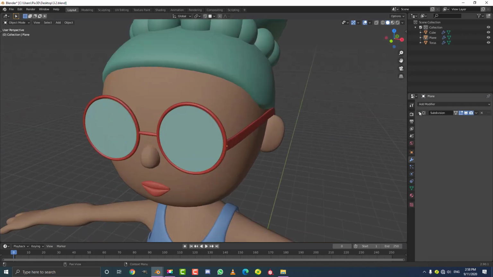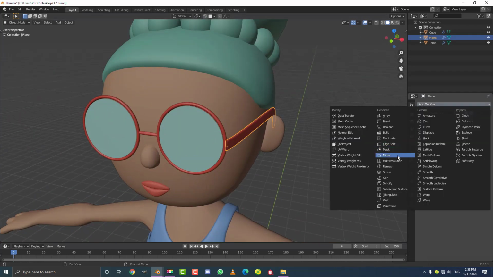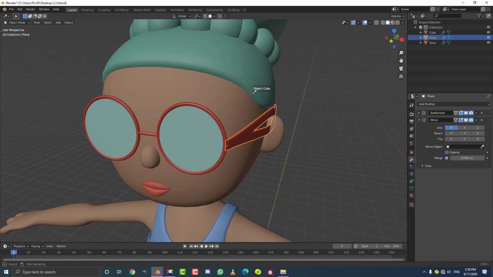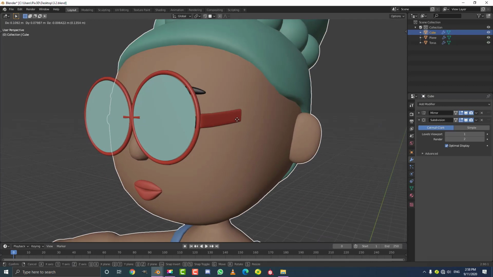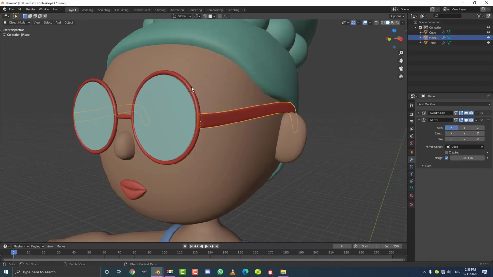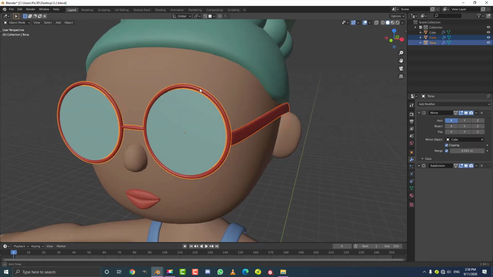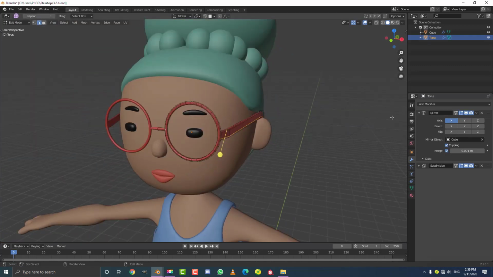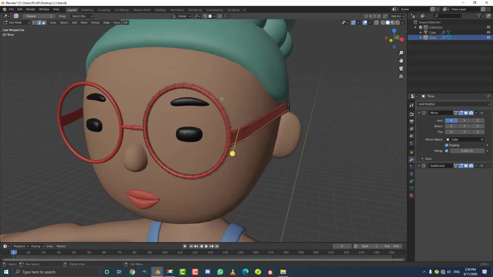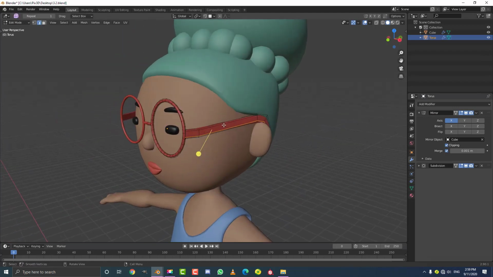So let's just also give this guy a mirror modifier, click on the little eyedropper, and then you can click on the character here. Or you can also just select this guy, this part, and shift select the glasses themselves, and go Control J, and it'll just all be one object, and it'll now share the modifiers that the glasses originally had. So let's go into edit mode here.